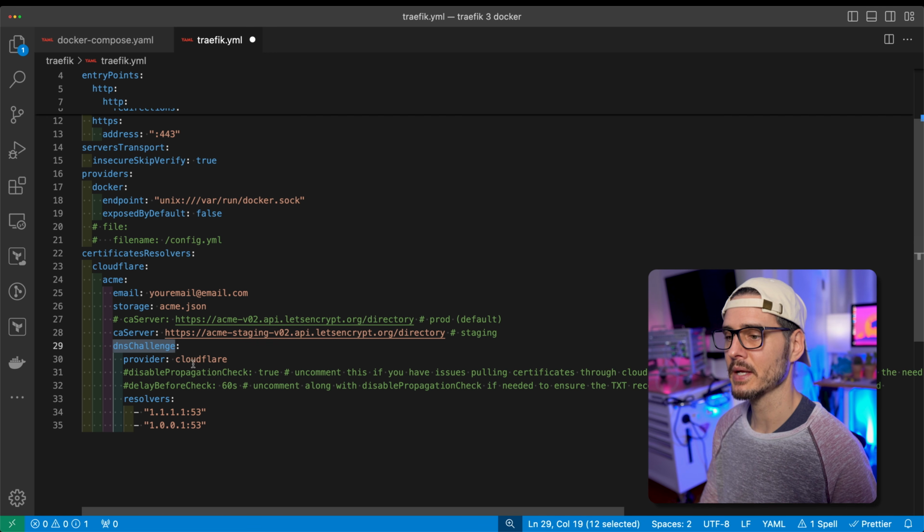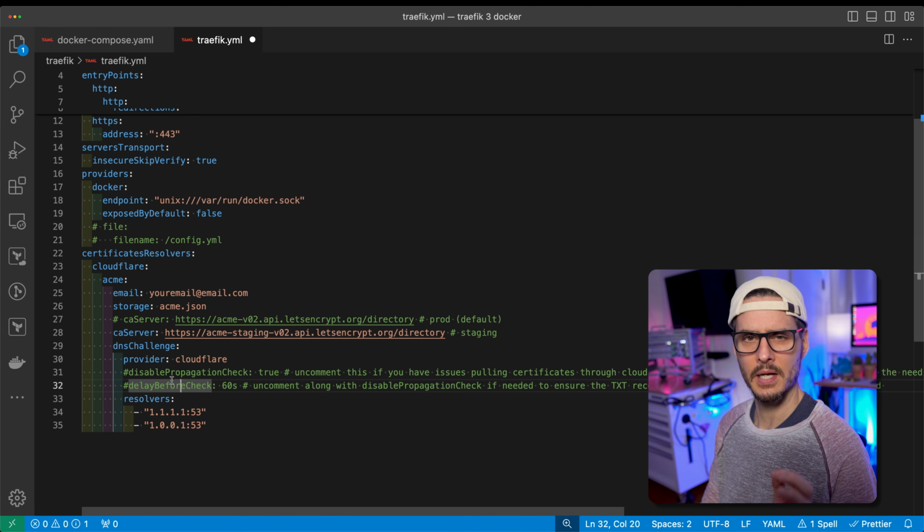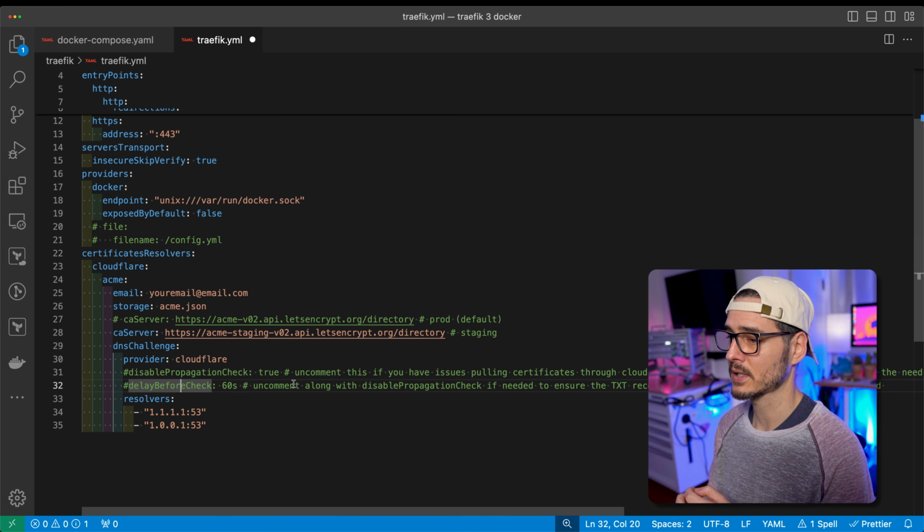DNS challenge, again, we're saying, hey, use Cloudflare, that's our provider. And then there's a few other options if you have troubles with DNS propagation. That's something that the community added a while ago, that they found that, hey, some of these options do help out. I haven't had to use them, but I listed them just in case, with some comments about them.